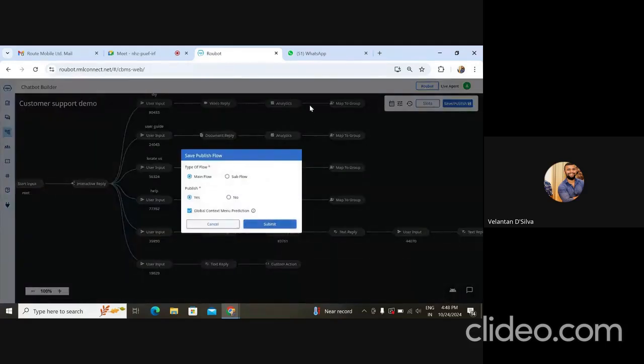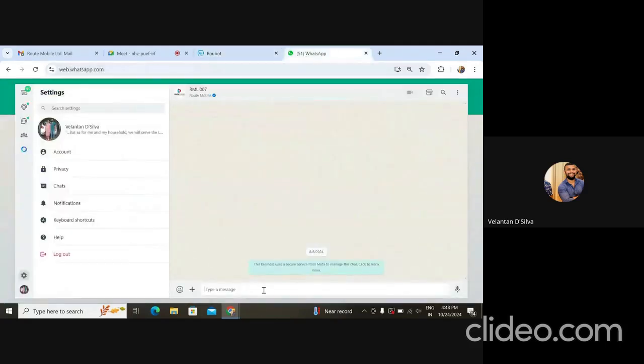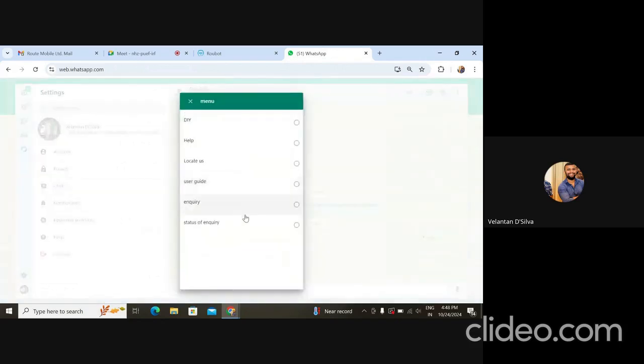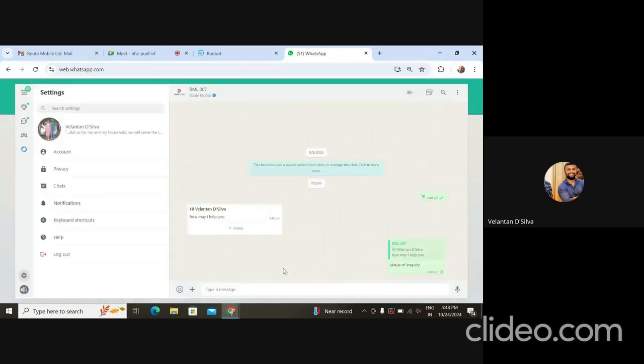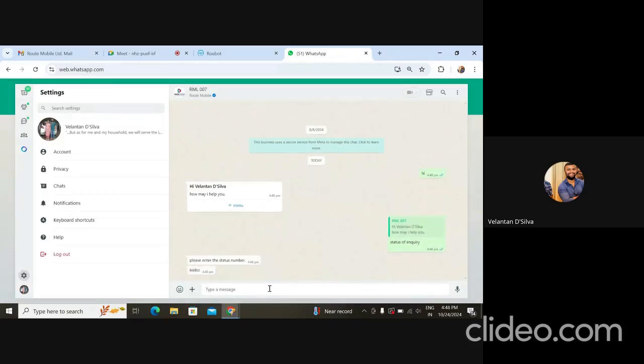This is done. So we'll go and say hi on WhatsApp. And here we have a new section, status of inquiry. Once I select this, it's asking for my status number, and from the custom action, the hello message is sent.